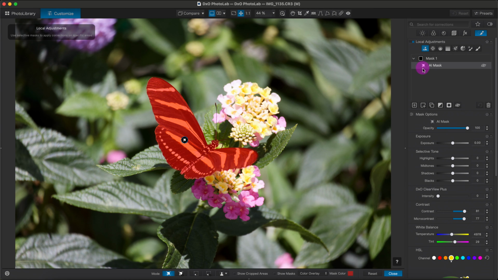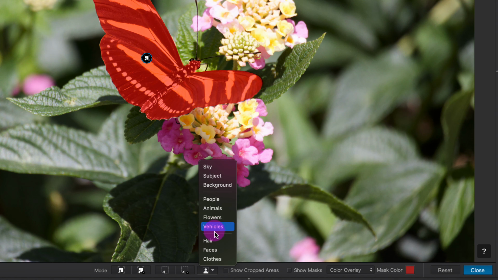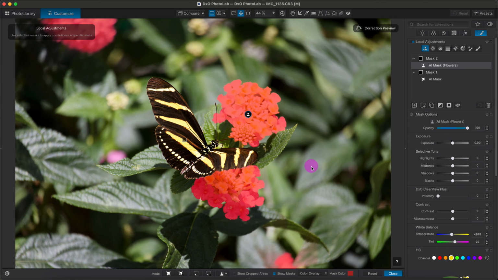So that looks pretty good, but one issue is with the lantanas, or these flowers in the background, they have a little bit of yellow in them as well. So I want to select the lantanas and desaturate the yellow. So one option I can do is I can go to the subject selection tool right here, which will automatically select different objects or subjects in a mask. And I'm going to select flowers. Now let's see how that does.